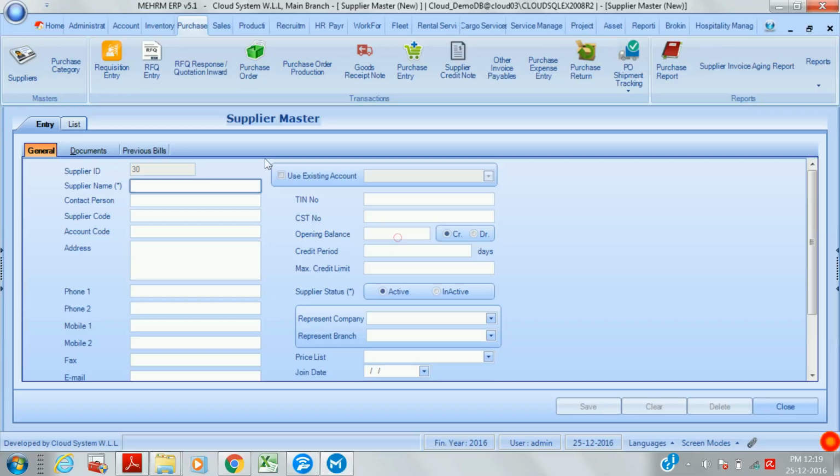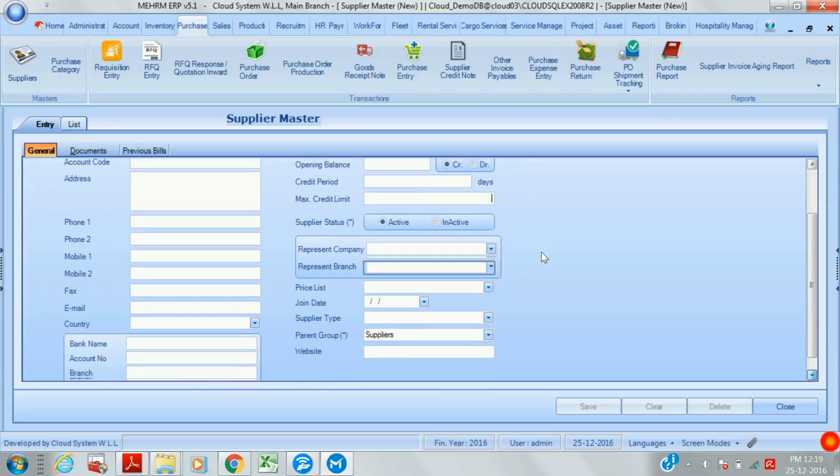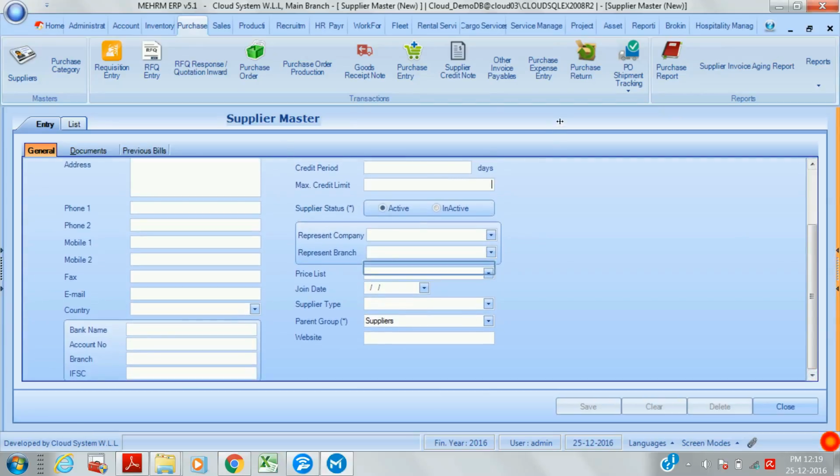Opening balance we can give here, and the credit period and credit limit we can define. When it reaches the limit, it will notify us. And we can select the price list. Here is the thing we have to think about with the price list. We can select a price list here.